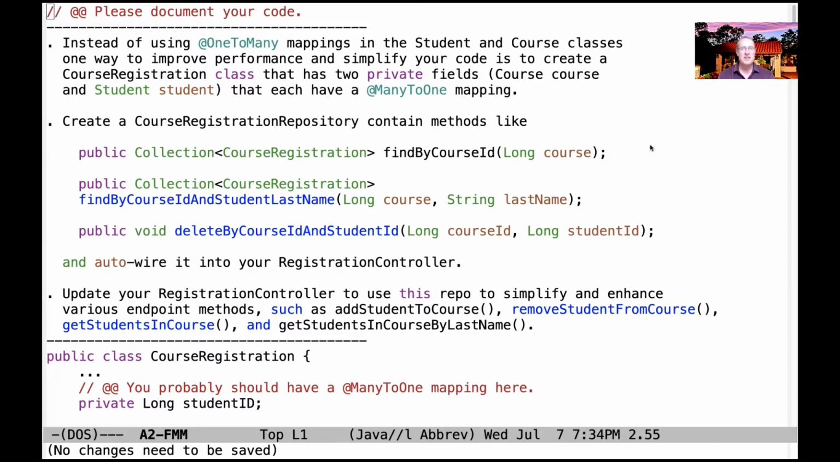Another helpful method that we'll take a look at in just a bit would be delete by course ID and student ID, where again, you could give it a course ID and a student ID and have it delete that. And then you could auto-wire this repository into your registration controller or into your registration service if you used the registration service instead of the controller as your implementation vehicle.